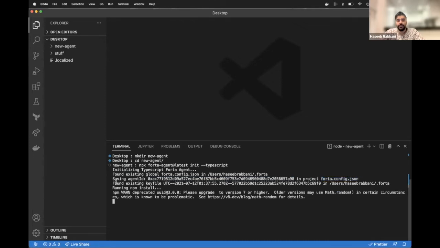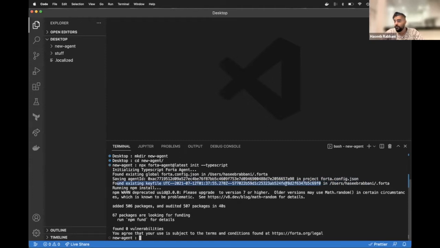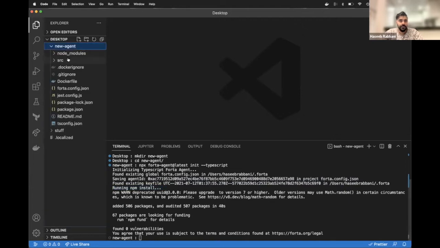And it's also telling me that it found an existing key file. So if you don't already have one, it'll generate one for you and ask you for a password. But this key file is essentially what you'll be using to deploy your bot to the network. Okay, and it also installed all of my NPM dependencies for me. So now we're all set up. It populated a bunch of files inside of this new agent folder.